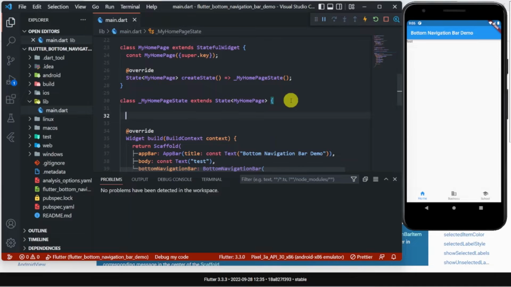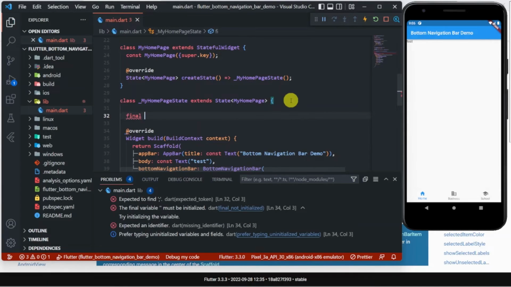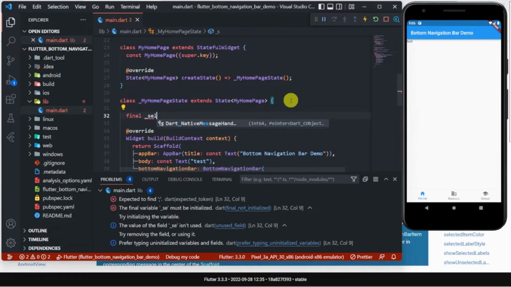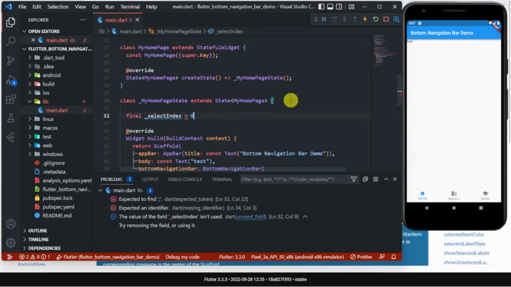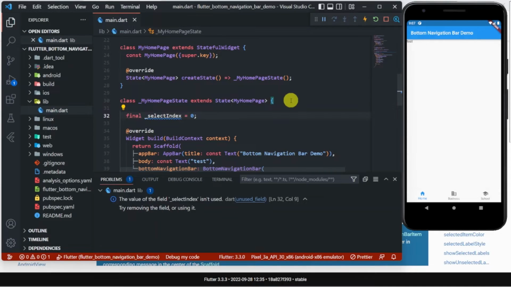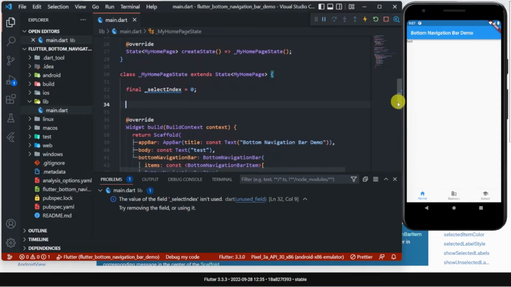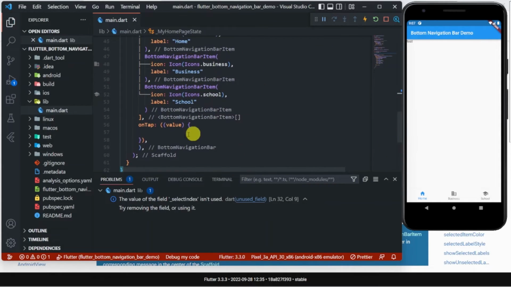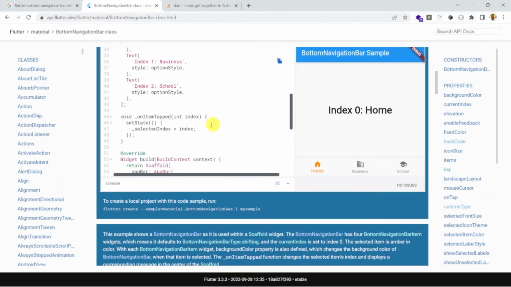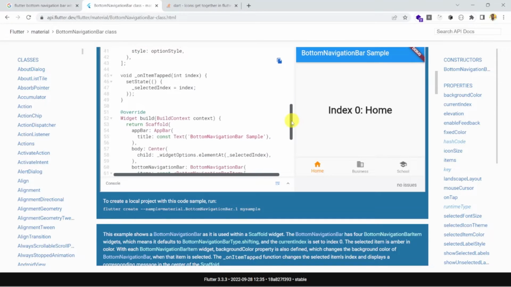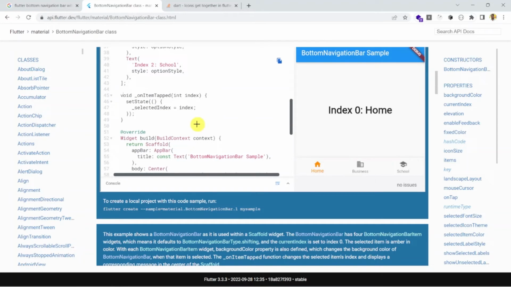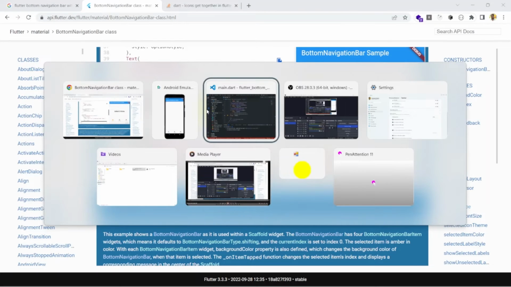Okay, so what we need to do? We'll set a final variable here, and we can call it selected index. We'll make it 0, right? So we need to update here. Whenever we click on that, we will get an index, and we will reset that one, right? That is the basic idea behind it, right?